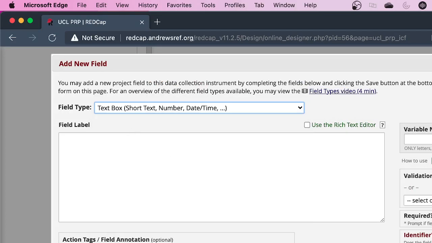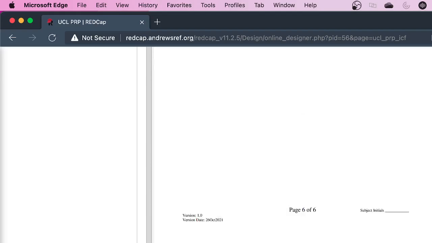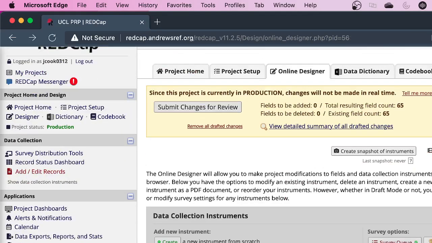So text box, you would have to list a unique variable. Validation is where you can force the formatting. Required, yes or no. Of course, you would want all of these to be required. If you mark it as having an identifier, it's basically just a flag that lets people know that there is PHI contained within this form, and then you can align it and make notes. That's pretty much it for the informed consent.